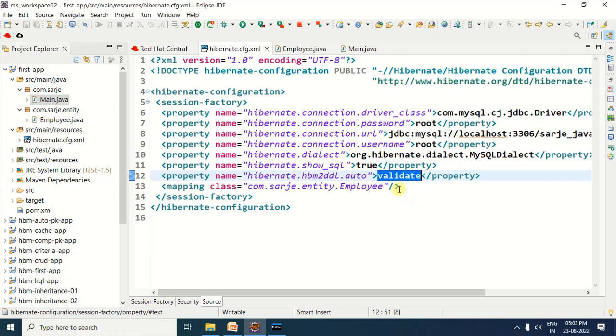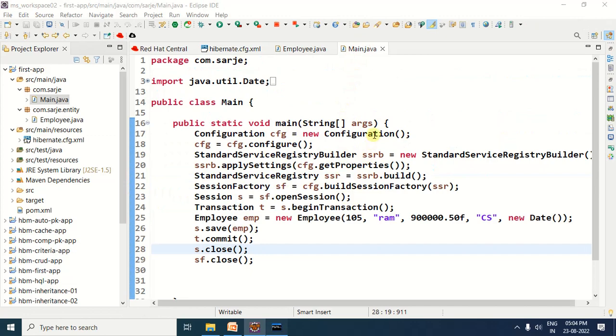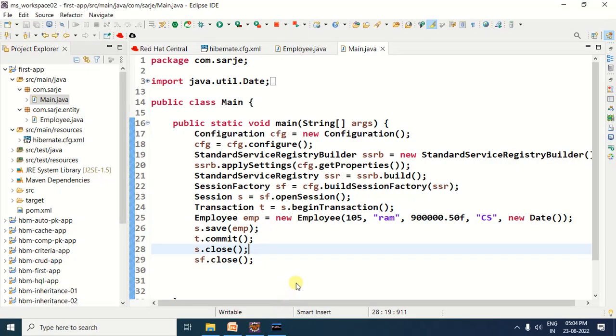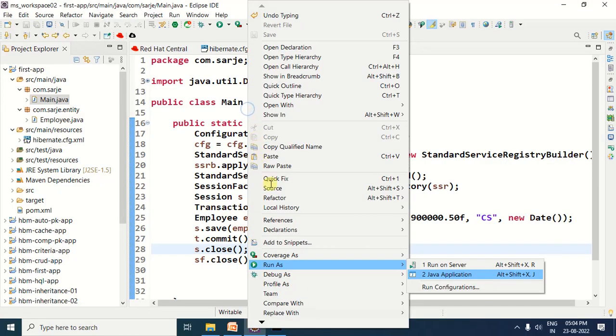Now we are coming to the last one, that is create-drop. As I told you, first the existing schema, the existing table, will be dropped, then a new table will be created, and at the end the created table will be dropped again. So this is drop, create, and drop. Let us test it now. I'm coming to the main method, let me run it now. Although the table is already present, that is not the point, the execution will be done in this way.